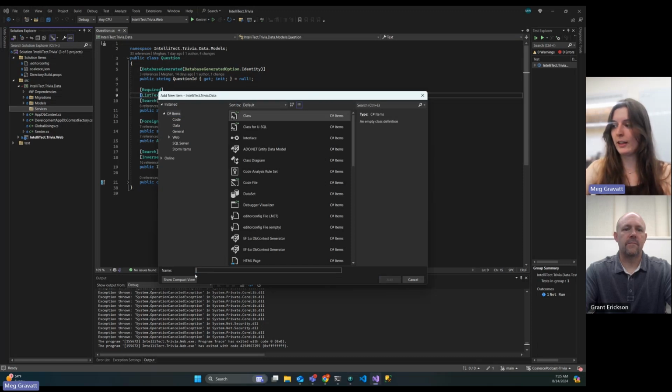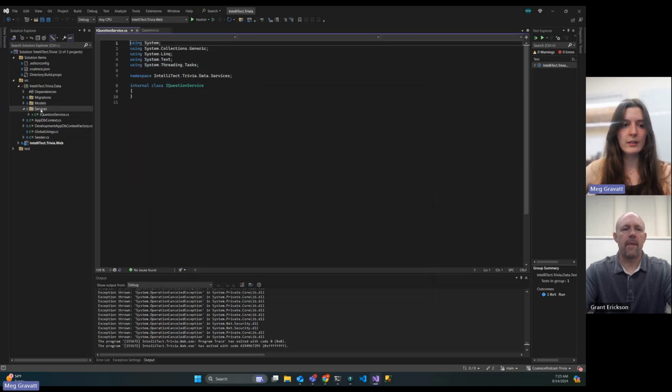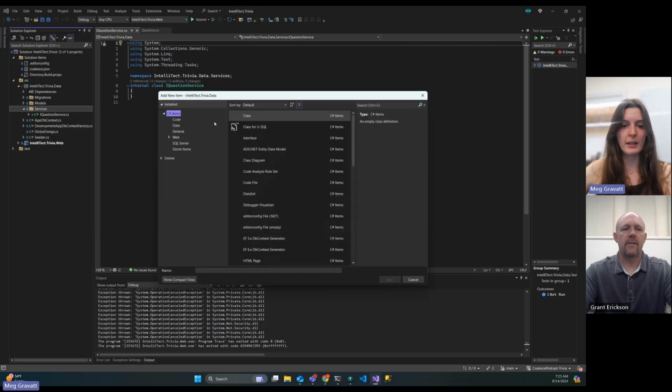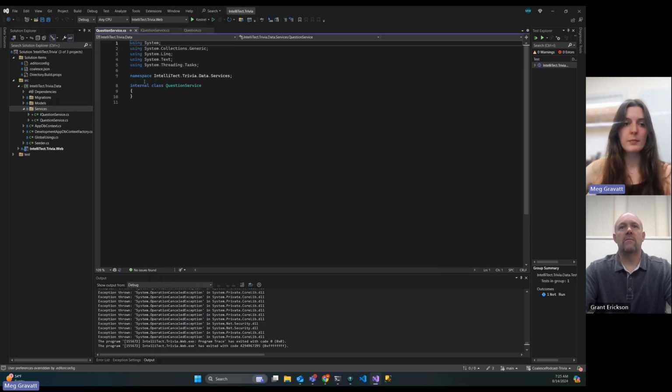So we're going to add an IQuestionService. We're going to add an interface. Sure. And we'll go back and make that an interface. I could probably pick that from this menu. It's okay. And then a QuestionService. And this is just kind of your standard service pattern. You're going to make an interface, whatever it is, and you're going to make the actual service.